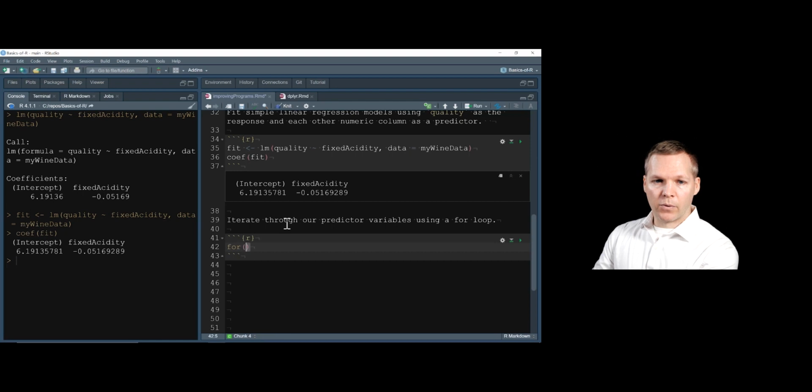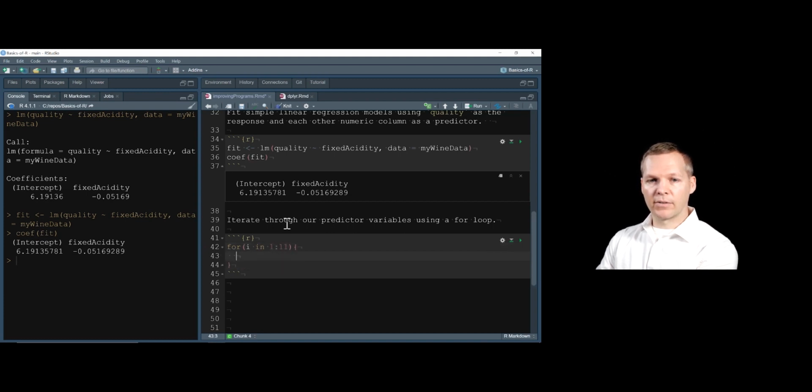First thing we need to do is use for to say we're going to do a for loop. And then we create an indexing variable. Just standard, we'll just use an I. We'll say for I in, there are 12 numeric columns, but the last one is the quality variable. So I'll say for I in 1 to 11, the first 11 columns.